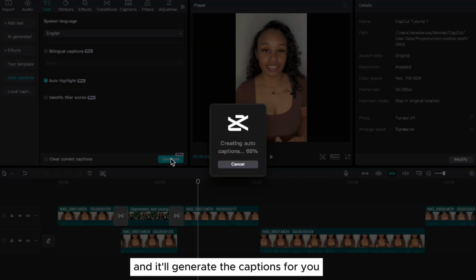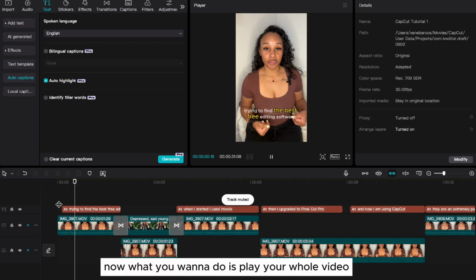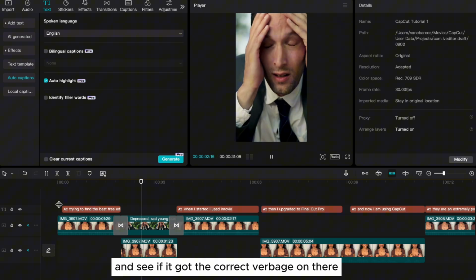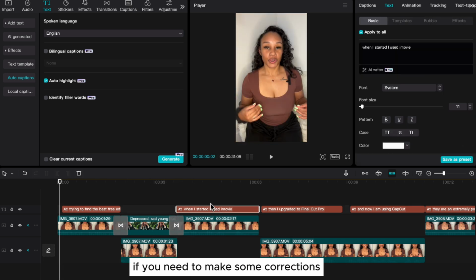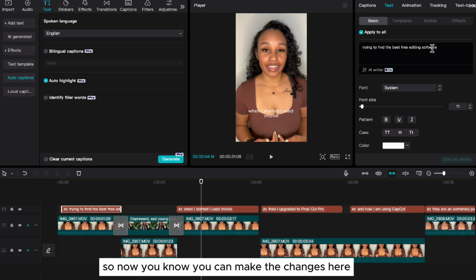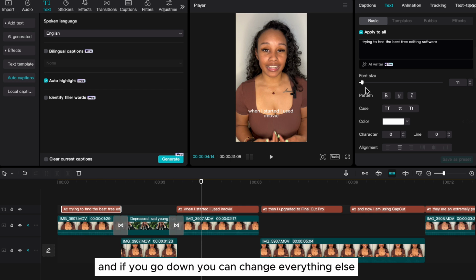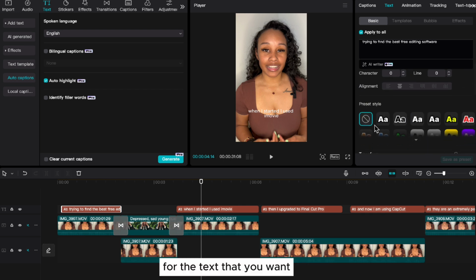It'll take a few minutes and it'll generate the captions for you. Now what you want to do is play your whole video and see if it got the correct verbiage on there. If you need to make some corrections, you would just select the box and this will pop up and you will go ahead and make the changes. So now you know you can make the changes here. And if you go down, you can change everything else for the text that you want.